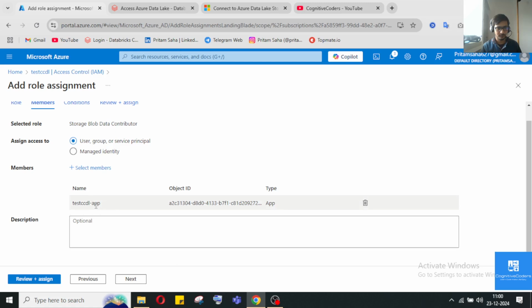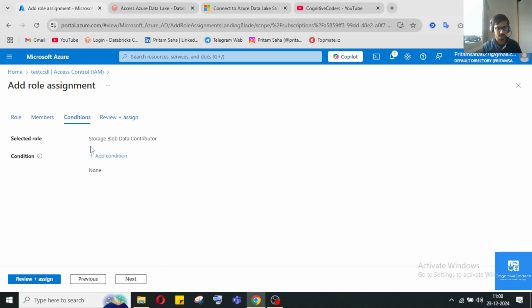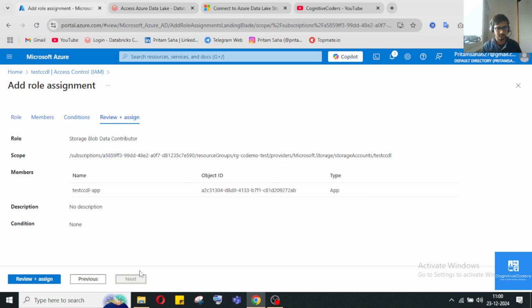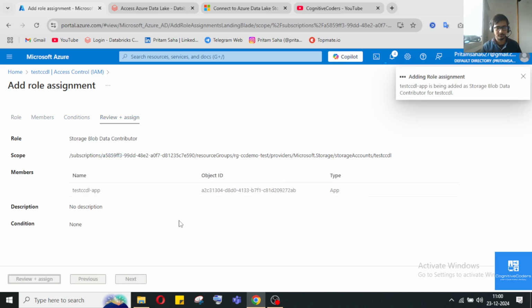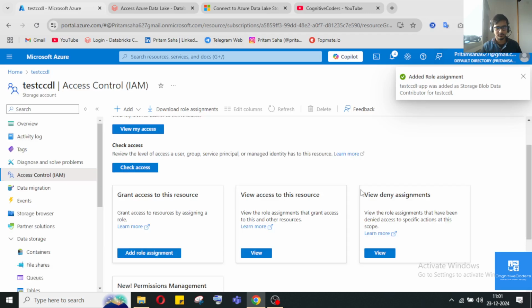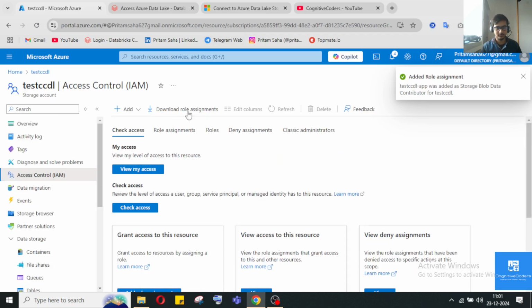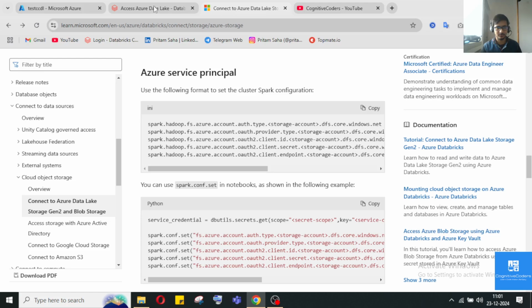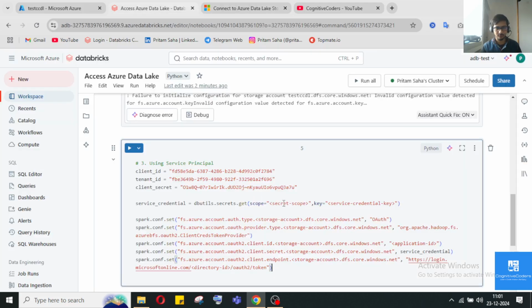Okay, it has come to the role assigned member. Okay, now next, storage blob data contributor role has been given. Okay, now review and assign. Now it is given. Okay, let's go to our notebook.